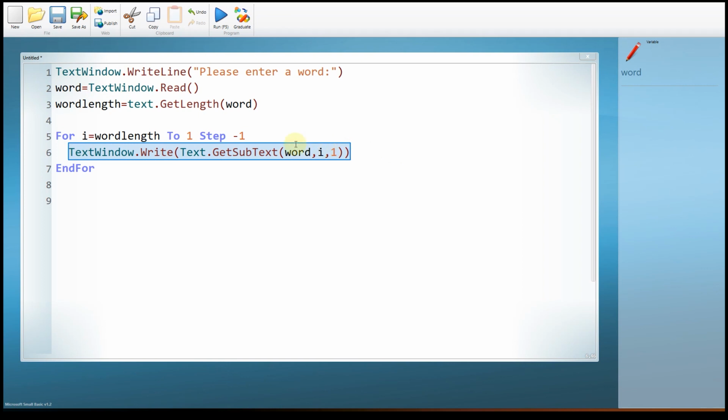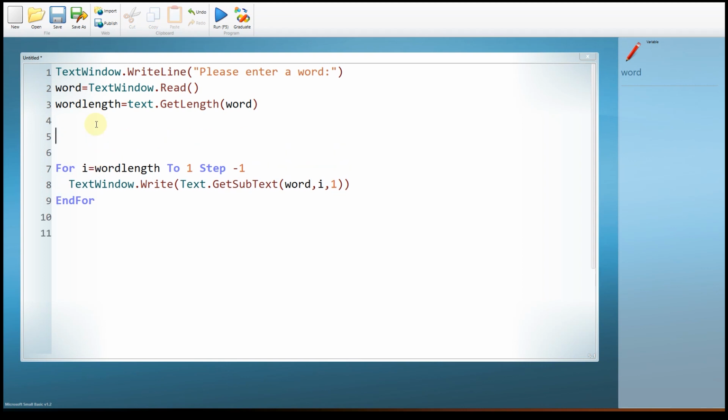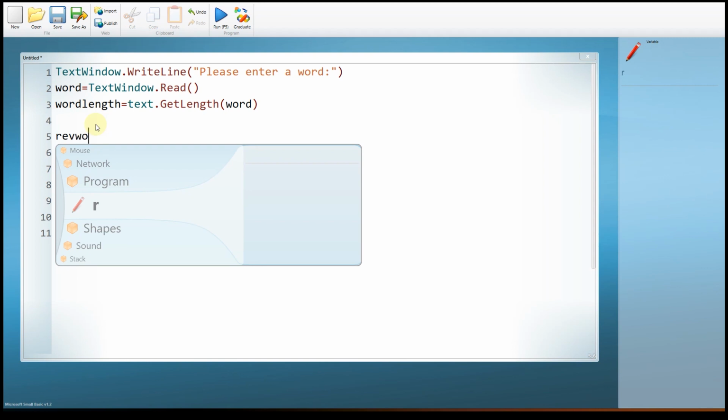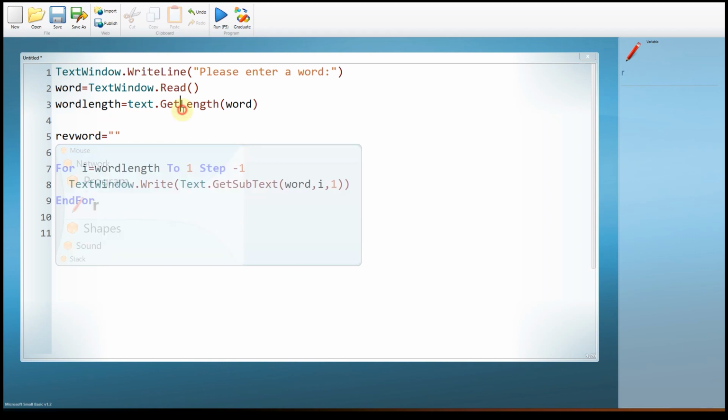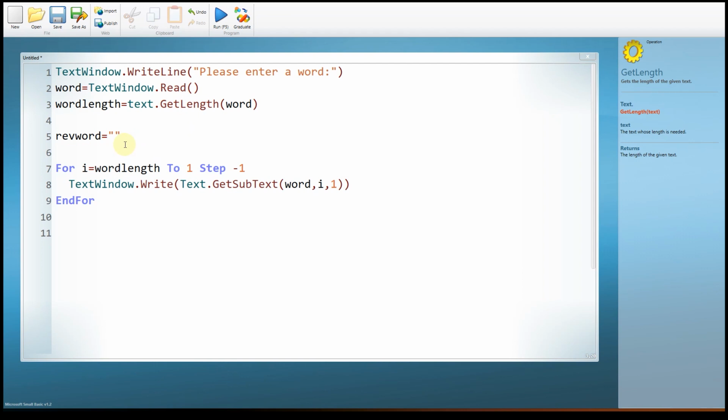So what we need to do is, instead of writing the reversed string one character at a time on the screen, we need to add one character at a time to a new variable so that we do have a separate variable that stores the reversed version. So what I'm going to do up here, just before my loop, is I'm going to create a new variable. We'll have revword for reversed word. And I want to make sure to begin with it's blank. So I'm just going to say equals and then those double speech marks. So that's now a new variable and it's completely empty.